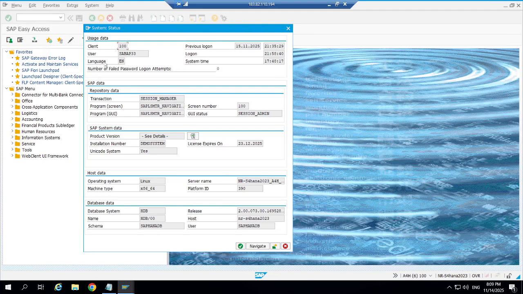Usage data means current user login data: which client, which user, which language. Password is missing here. These are all the current user login credentials. Next, any failure attempts will be recorded: failure attempt 1, failure attempt 2, it will show them to you. Next, previous logon as well as current logon and system time.